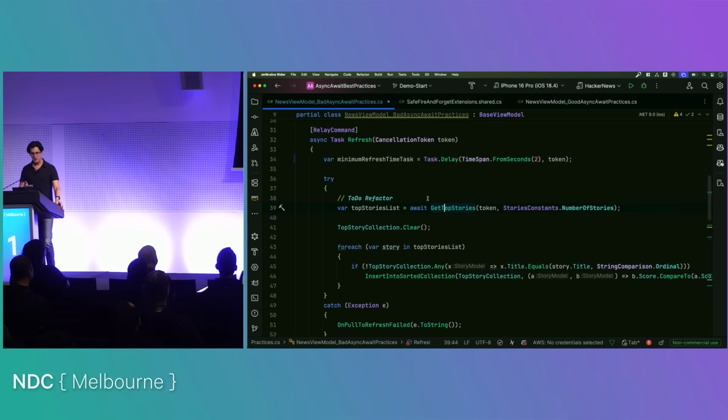Well, let's again think about what's going on here. So let's say thread 1 calls refresh. Thread 1 comes all the way into here, eventually hits this await keyword, returns. Let's say get top stories is running on a background thread, and then when it's done, it goes back to the calling thread, and thread 1 jumps back in here to pick up where it left off.